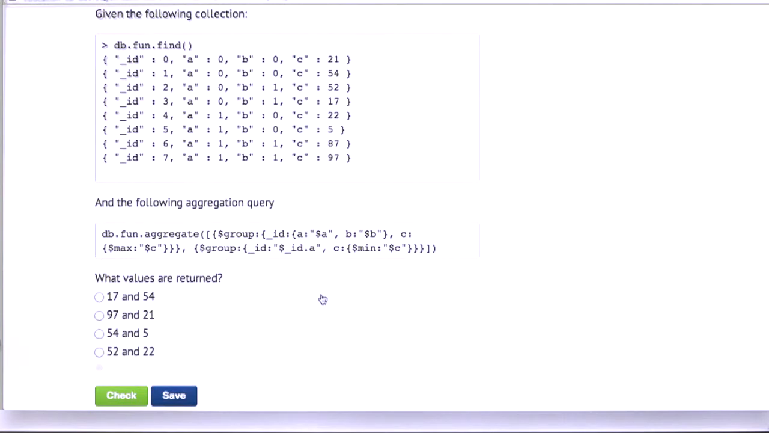What values are returned? Now you can do this by reasoning your way through it, or if you really want, you can set up MongoDB and put all these documents in, and it'll just tell you the answer. But it'd be better if you could sort of reason your way through it.